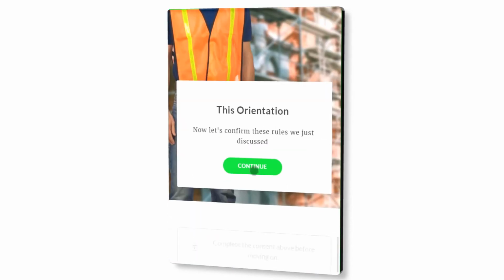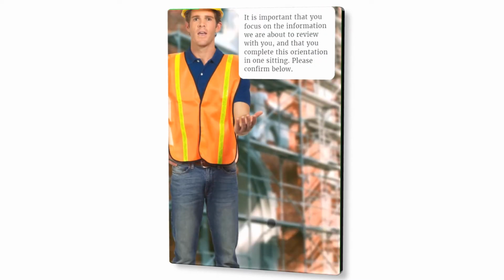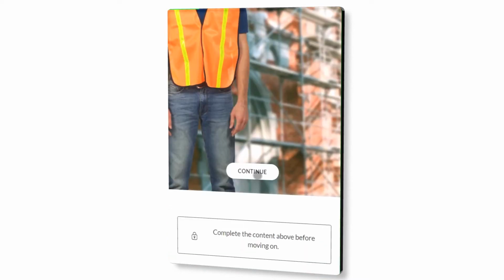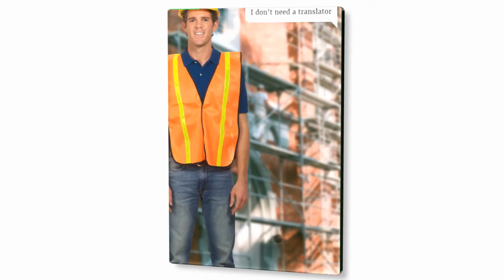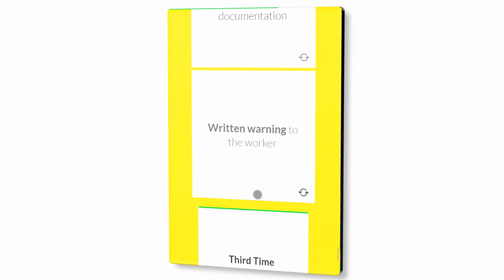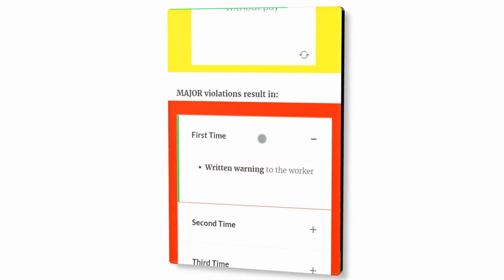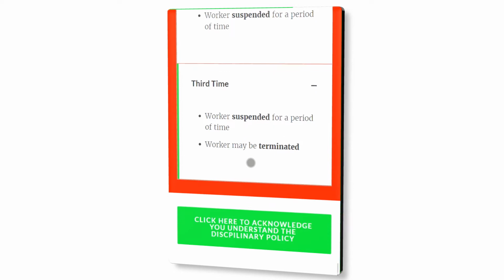Different types of confirmation are used. In this case, this is asking for the worker to confirm that he understands. If he needs a translator, that translator is with him throughout the orientation. Throughout the online portion, there's different tasks that the new worker has to do. In this case, they have to click on buttons and flip cards over to confirm that they're actually taking this orientation.